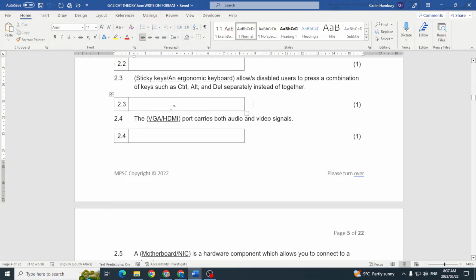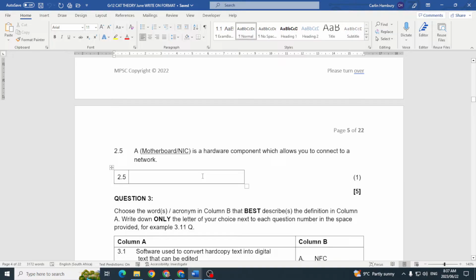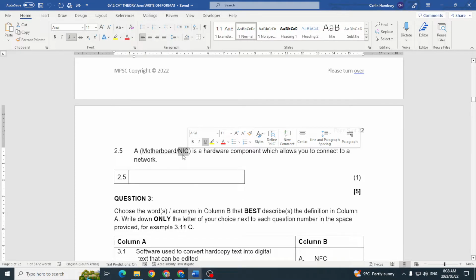Then 2.4, which one of these ports carries both audio and video? Well, self-explanatory. It's going to be HDMI. VGA only carries video. And then the last one for question 2, a motherboard or a network interface controller. Which one of these is a hardware component? So they are both hardware, which allows you to connect to a network. What's the first letter in this NIC? N. What does it stand for? Network. Do we need to know the answer? Yes, it's our network interface controller. And that's question 2.